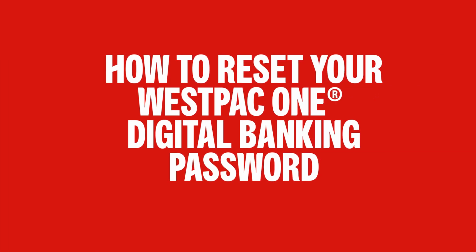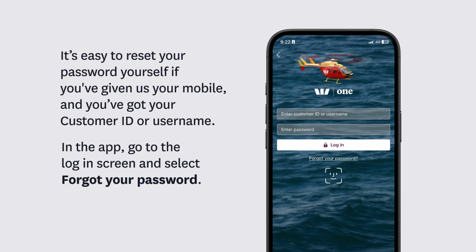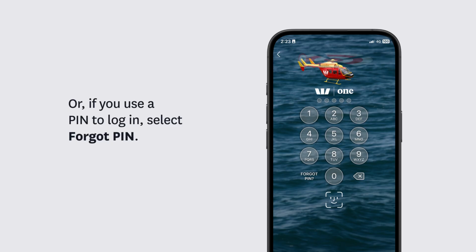How to reset your Westpac One digital banking password. It's easy to reset your password yourself if you've given us your mobile and you've got your customer ID or username. In the app, go to the login screen and select Forgot Your Password. Or, if you use a PIN to log in, select Forgot PIN.